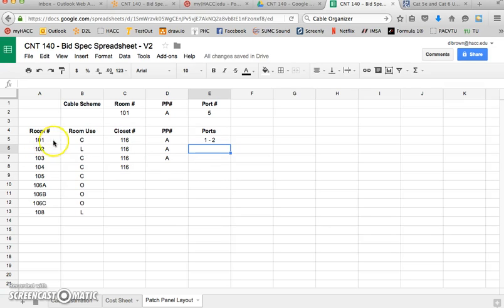Alright, so I have classroom 101. It's going to closet 116. It's going to get terminated on patch panel A, and I'm using the first 2 ports. So my cable label is now going to be cable label start, if you will, and then I'll do cable label stop or end. That'll work. Cable label end.